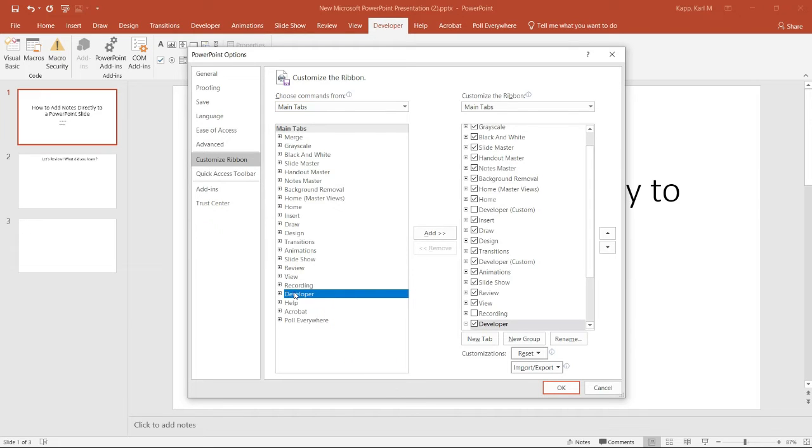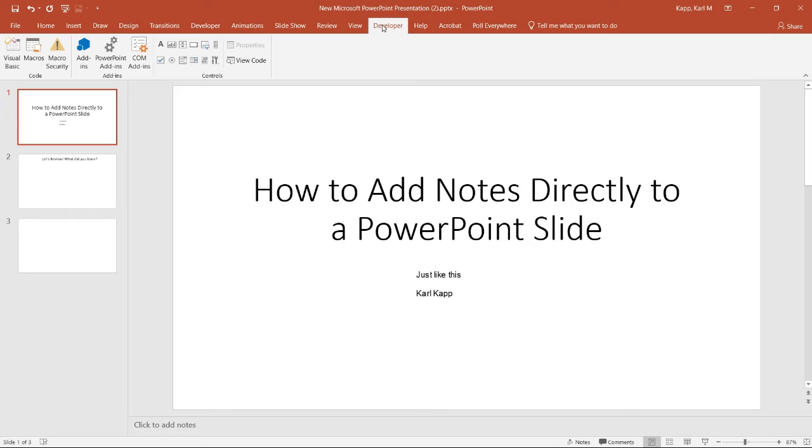Sometimes it's down by the bottom. And if you don't have it over here, you just click on Add. Now I happen to have Developer and it's right here. So I click on it and now Developer will be enacted when I go back. So I'm just going to hit OK. And you can see there's the Developer tab.